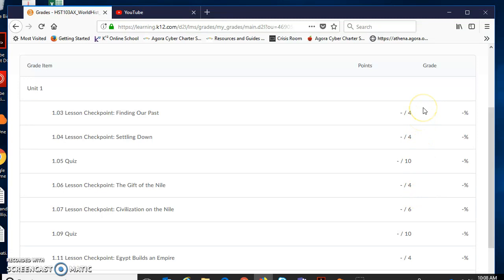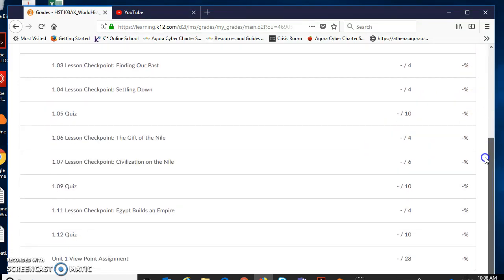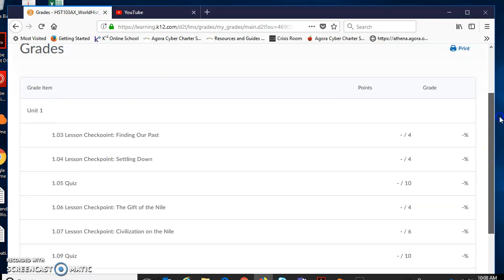So some assignments are going to have a bigger impact on your grade. You can see a lot of these checkpoints are only 4 points. And the quizzes are going to be a bit more, usually around 10 points. You'll eventually see some tests that are worth more. Make sure you're completing those, and also any Dropbox assignments that you may have to do some reading or writing for. You can see that's going to have a bigger impact on your grade as well.